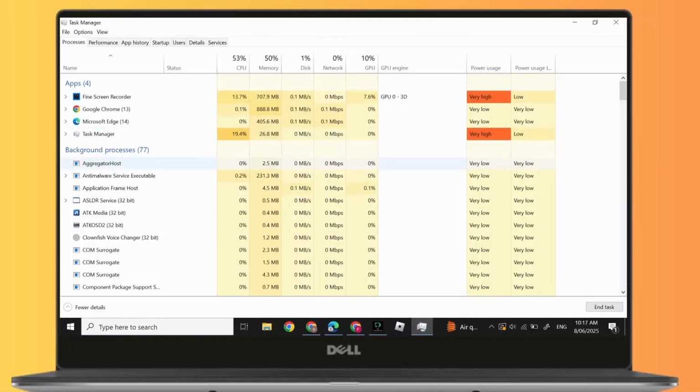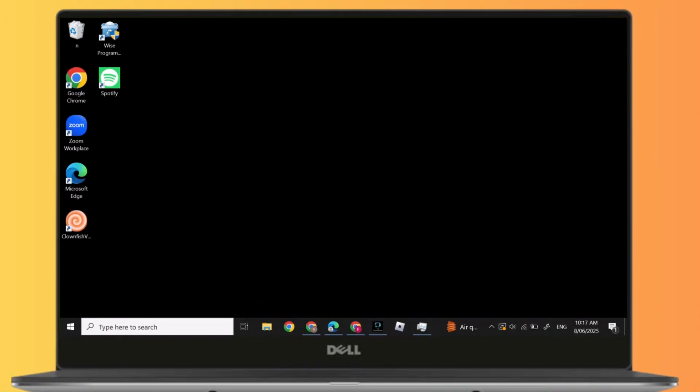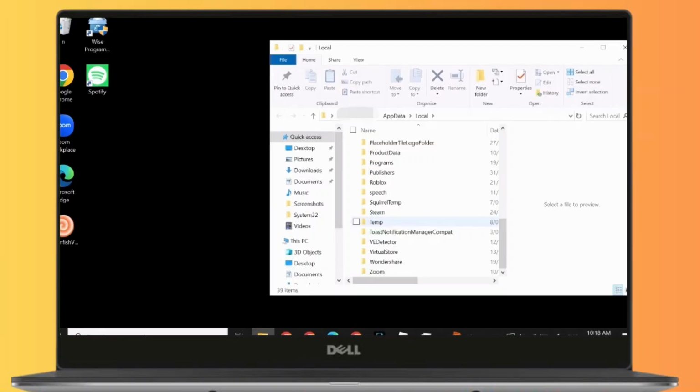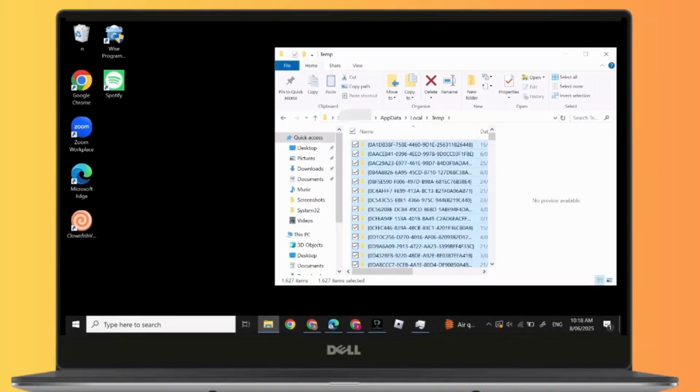After that, on your keyboard, press Windows R, which will open Run. In Run, type in %localappdata% and press Enter. In here, search for Temp. Click on it. Then simply select all the data and press Delete on your keyboard.